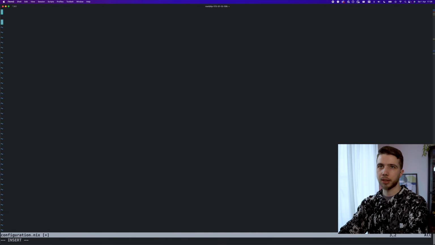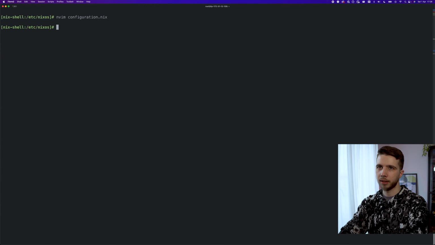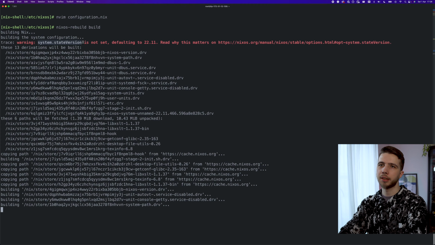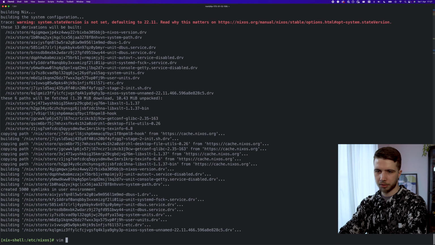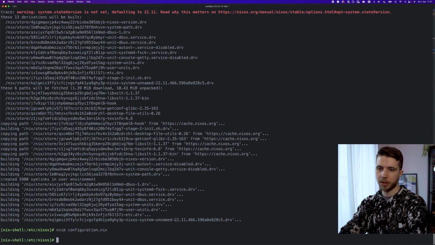And now I'm just going to create an empty config with an import, which is going to use the bootstrap.nix file. This will just mean that my new configuration just imports the previous one, and that should be the whole thing. Now let's try to rebuild that system. And we got our first warning. We need to state system state version, and it's defaulting to 2211. I'm going to set it to that same value. So let's do that. Actually, neovim. So 2211, we save and we can rebuild again.